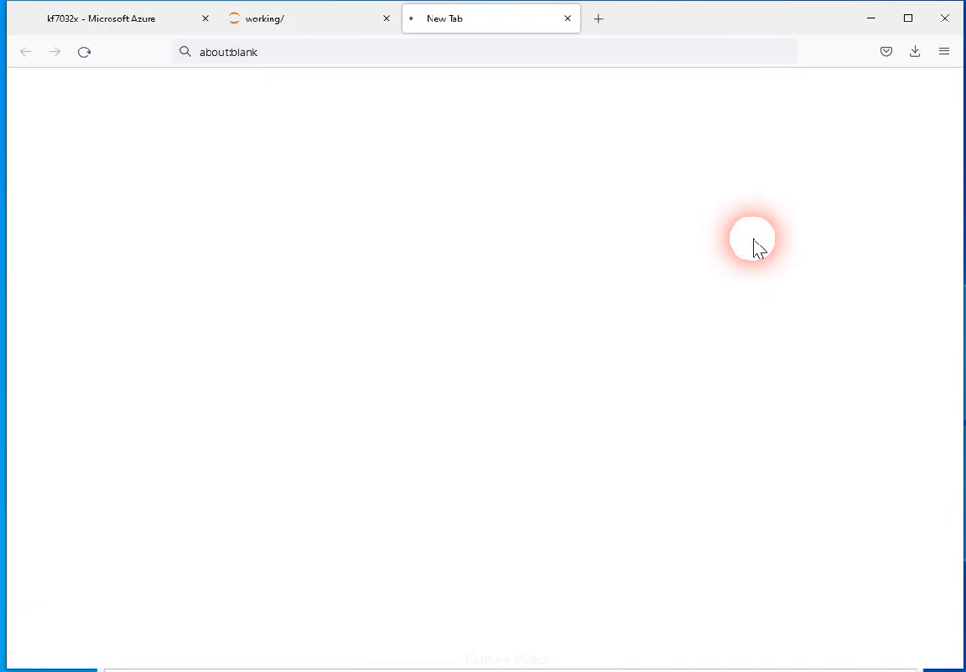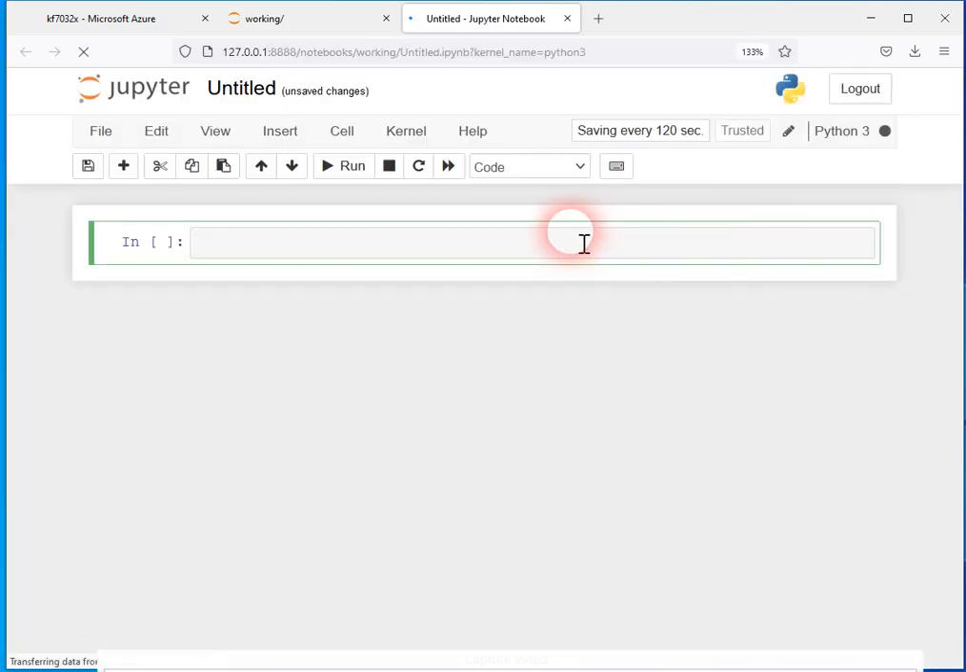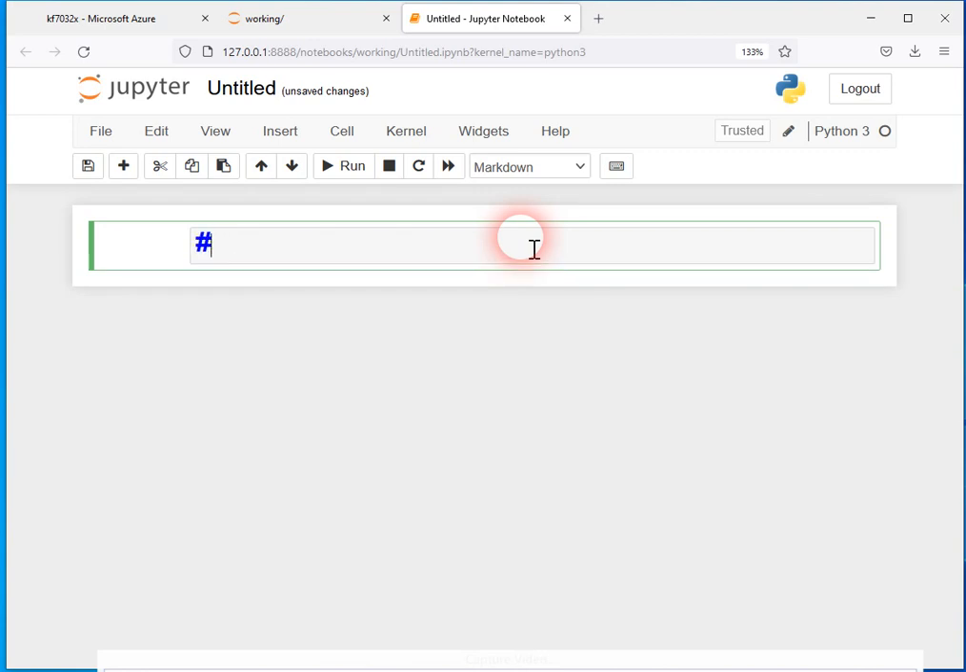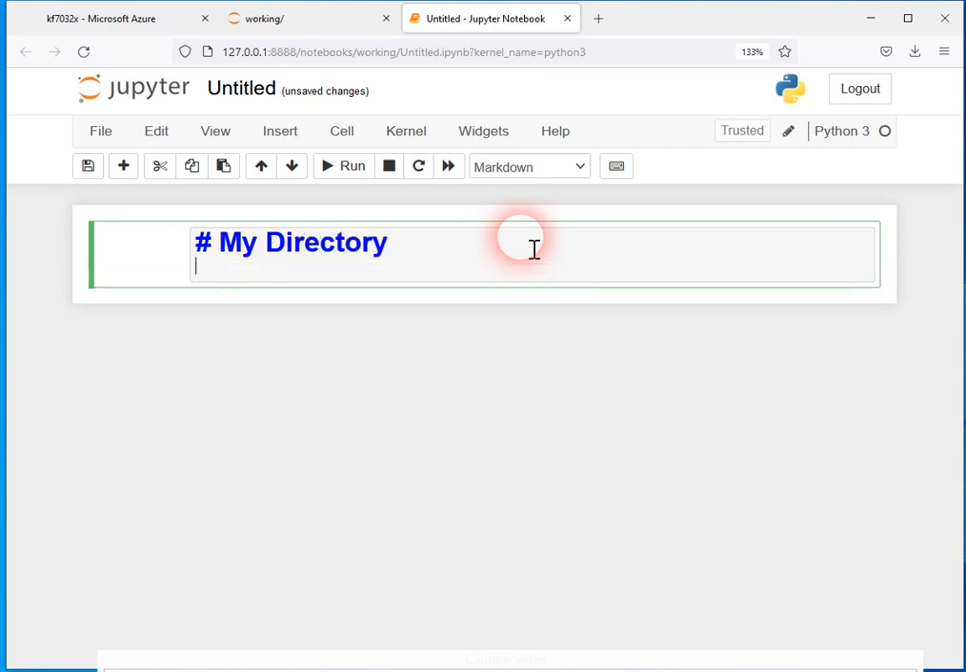But we're going to say new Python 3. We'll just put a usual thing, just to make sure people know what we're doing. Use some markdown, hash space, my directory or folder. Markdown uses simplified HTML as well, so you can put some paragraph kind of formatting in here.